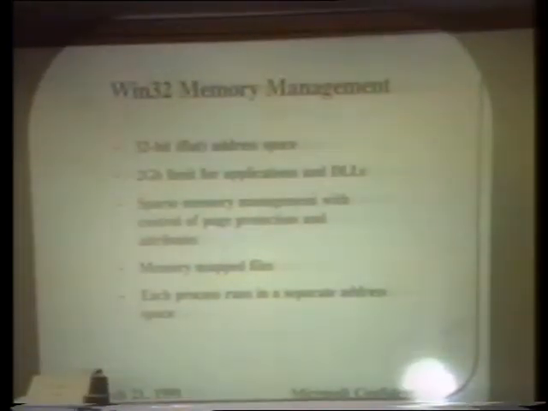The most significant change from Win32, of course, is the 32-bit flat address space, whereas all previous Microsoft systems were 16-bit segmented. This is the first 32-bit version of Windows. Memory is addressed using flat 32-bit addresses. This gives apps and DLLs access to 2 gigabytes of address space.